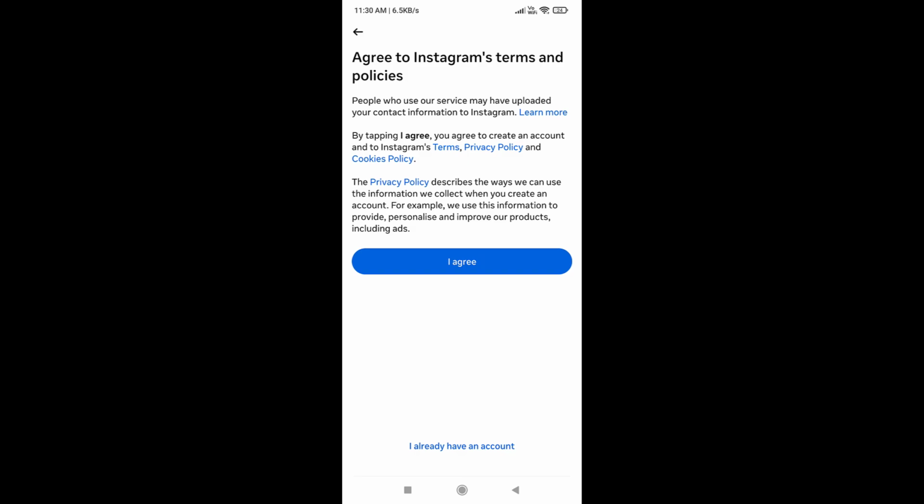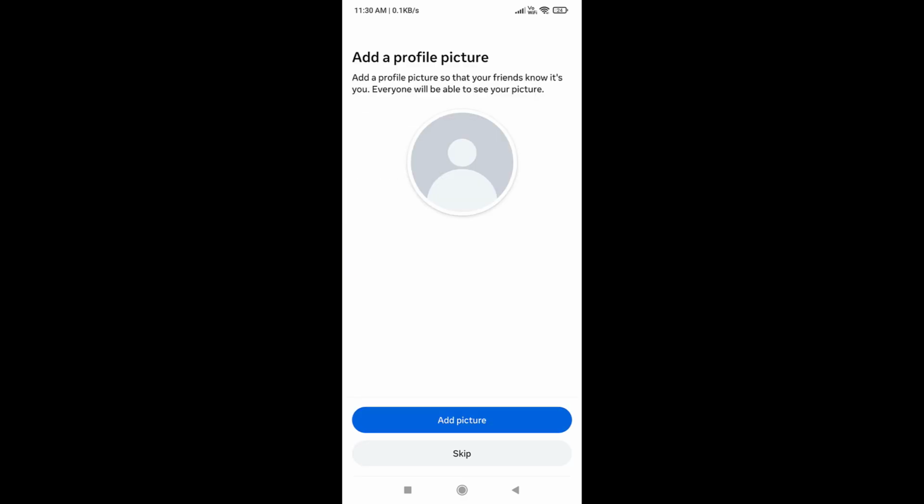Now you just need to agree to Instagram's terms and policies. Tap on I agree. It'll take a few seconds, and then your process to create an Instagram account will almost be complete.